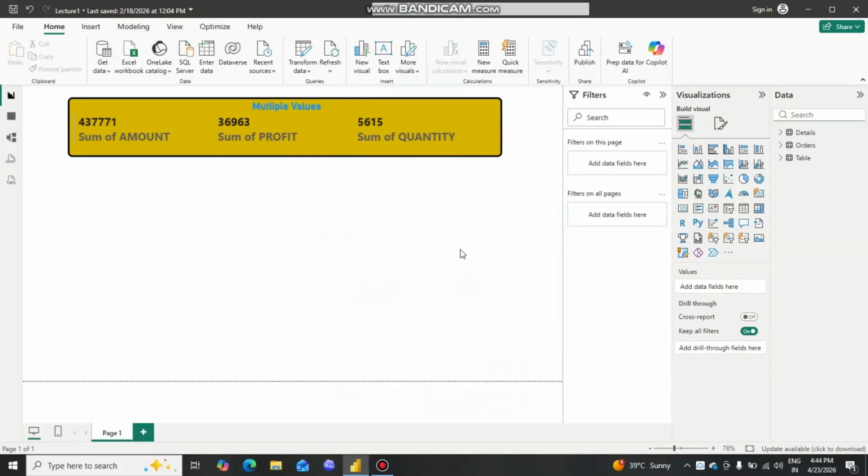Today we will learn how to create slicers in Power BI. And creating slicers in Power BI is very easy. So let's start without wasting more time.